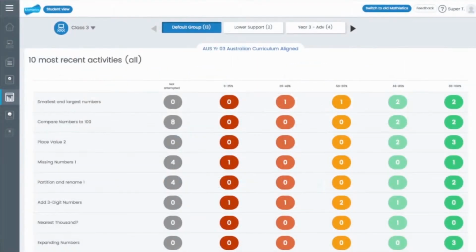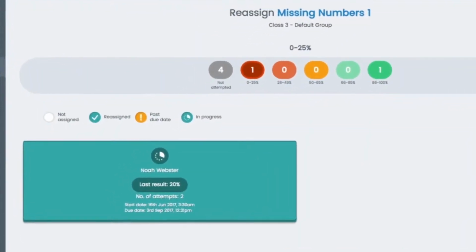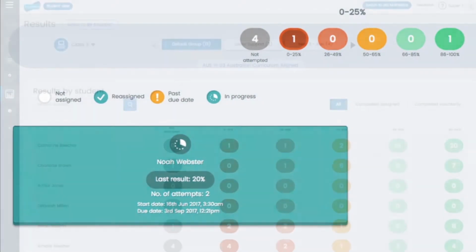When I need to understand more about my class's progress, I've got a snapshot view with a simple traffic light system highlighting where my students are proficient and identifying the activities where they need more help. I drill down further for insights that guide next steps in instruction and support.